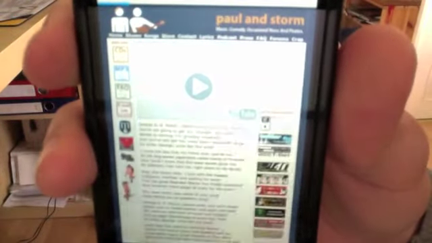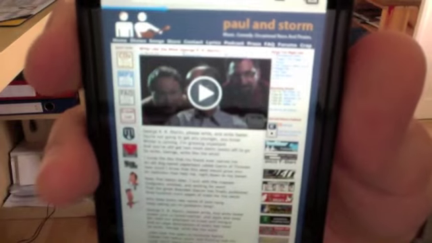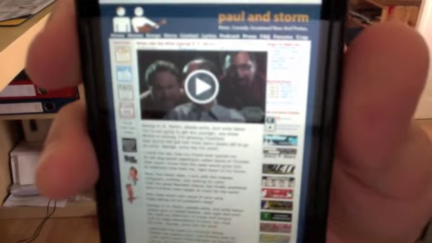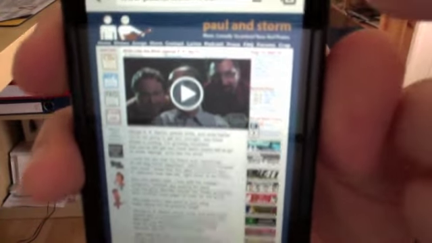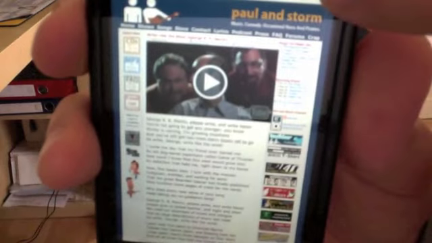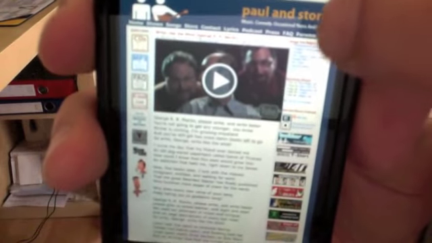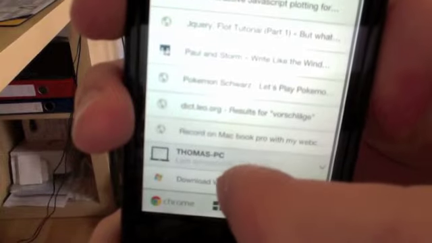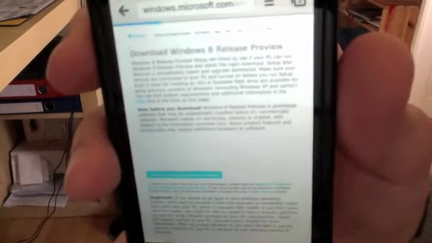They make funny videos, music. They've recently released George R. R. Martin, Right Like the Wind, a song about George R. R. Martin, the writer of A Song of Ice and Fire. Let's just open the third tab here. For example, this download Windows 8 preview from my laptop. So now we've got three tabs open here.